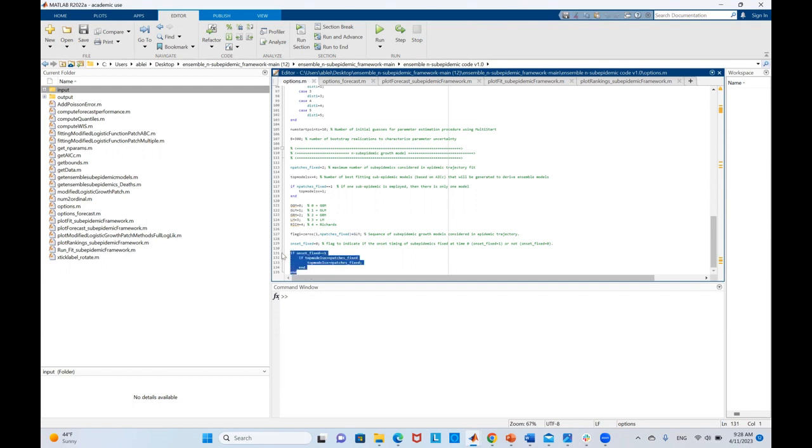And then looking here, we can see that when the onset is fixed, if the number of best fitting sub-epidemic models is greater than the number of sub-epidemics being considered, the code will then self-correct where the number of top models and the number of sub-epidemics considered will then equal each other. So as indicated here.